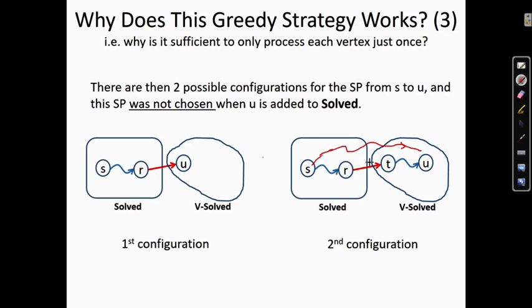So this is also a contradiction. What's the contradiction? The contradiction is that both T and U are in V minus solve when I put U wrongly into solve. Cannot be the case. T must already be in solve. So you reach a contradiction. Since in both configurations you reach a contradiction, that means that U must be computed correctly. And since there's no first vertex that's computed incorrectly, the entire algorithm is correct.